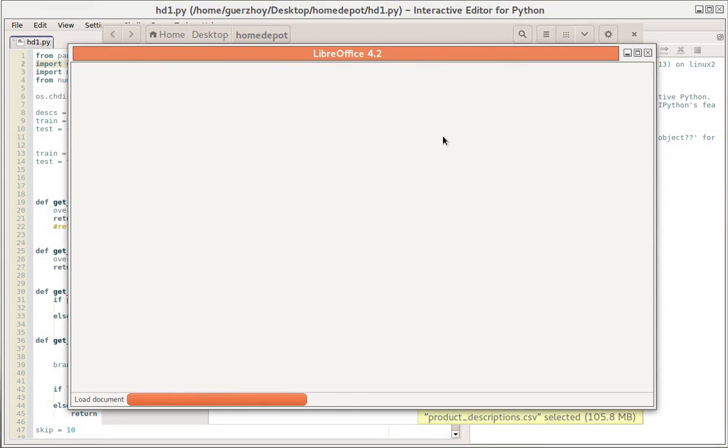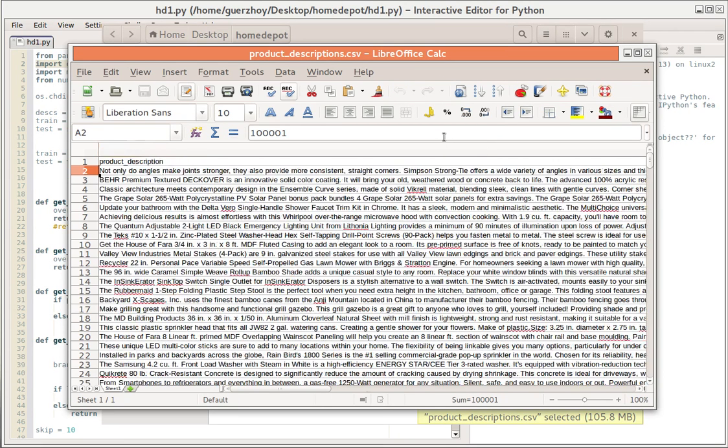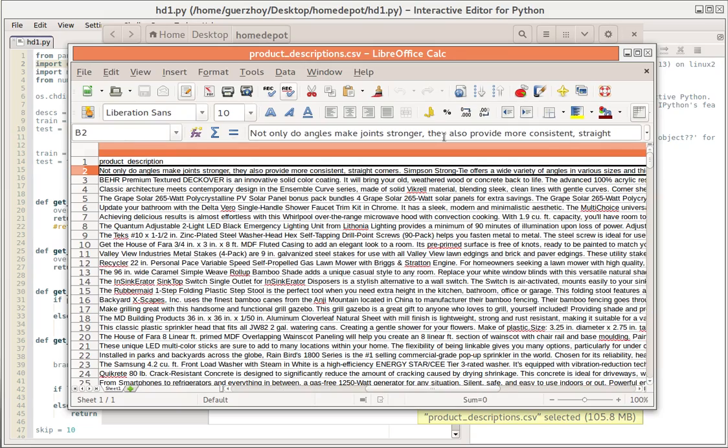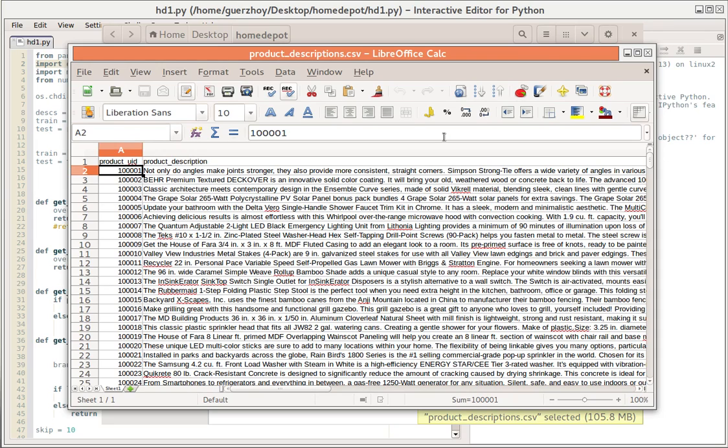it takes a little bit to load. So here it is. So you have product ID, and then you have a textual description of the product. And that's what you have in this file, product descriptions.csv. So the first thing I want to do is show you how to read in those CSV files.